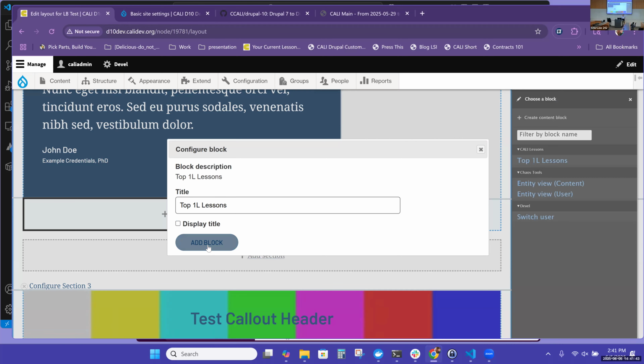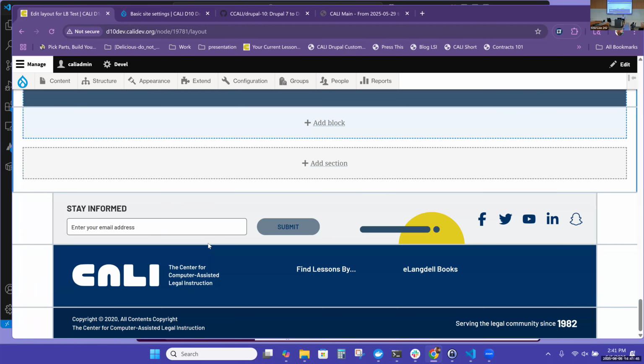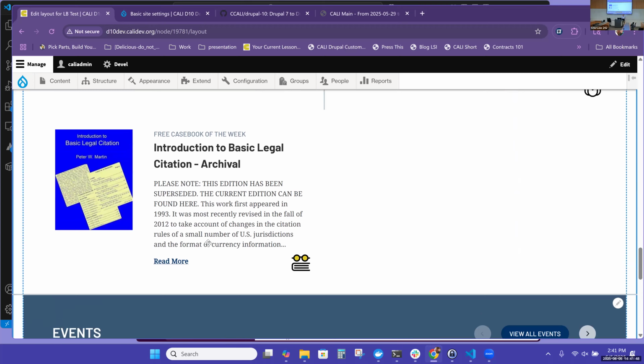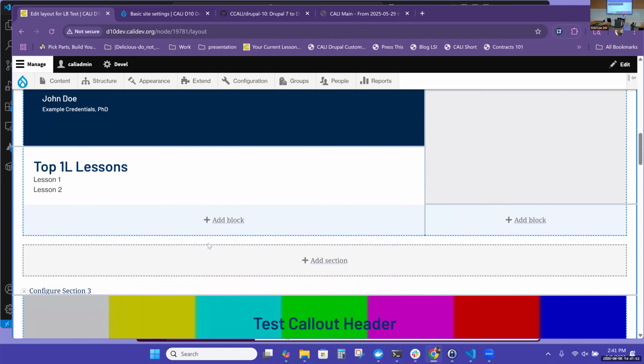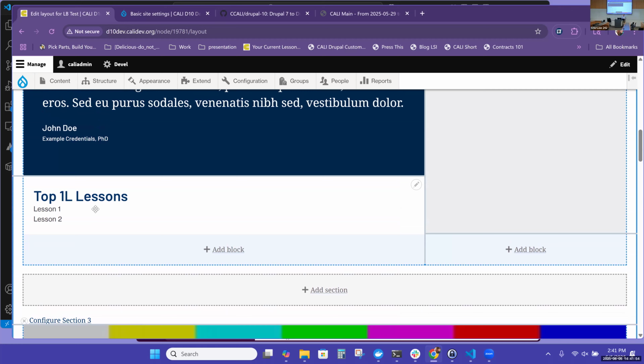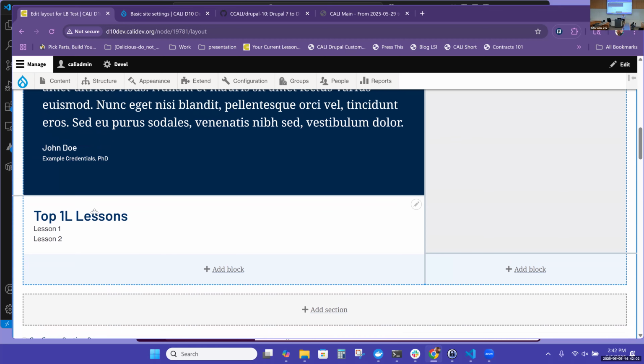And let's see, we don't need a title. We'll add the block. And so now it should have stuck a block in here, right where I had it. Right, so there's a block that's called Top 1L Lessons. There are a whole bunch of blocks that we can add in to do different things, and they're customizable.